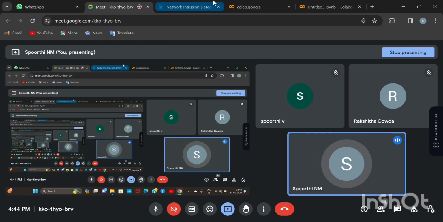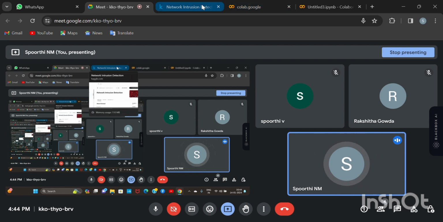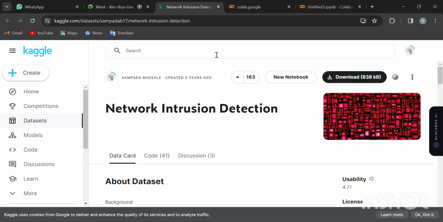Hi everyone, this video is about demonstrating a project, a network intrusion detection system. Firstly, we need to download the dataset. After downloading the dataset, we need to extract the CSV file. So we have extracted the dataset from Kaggle.